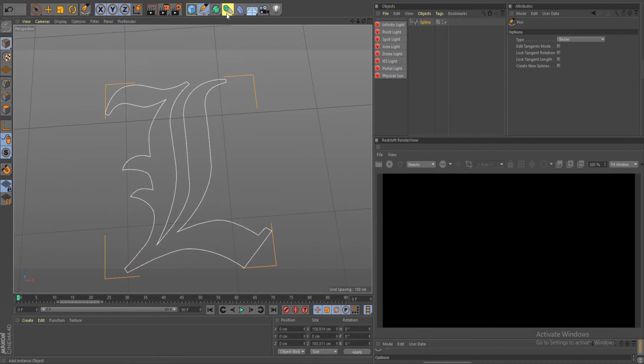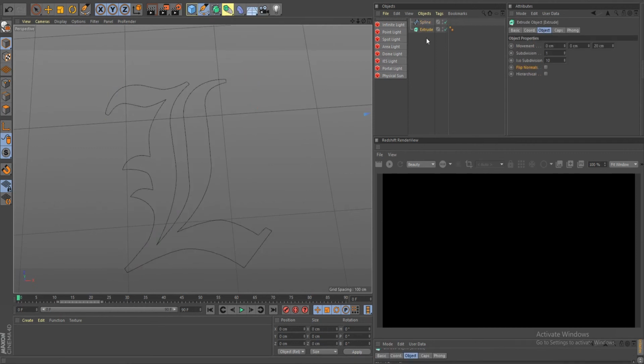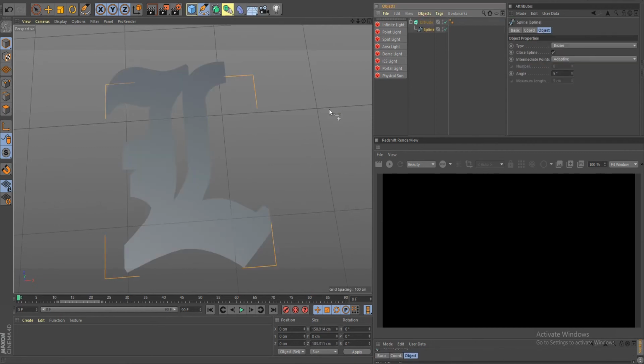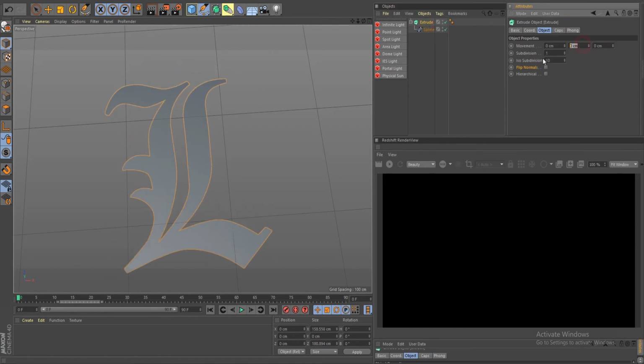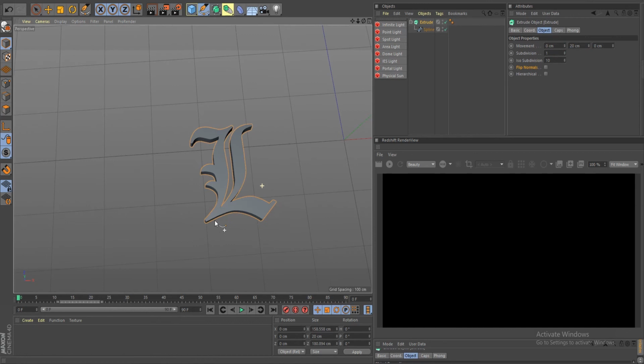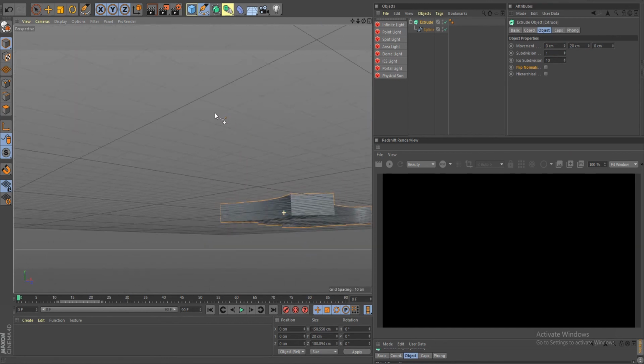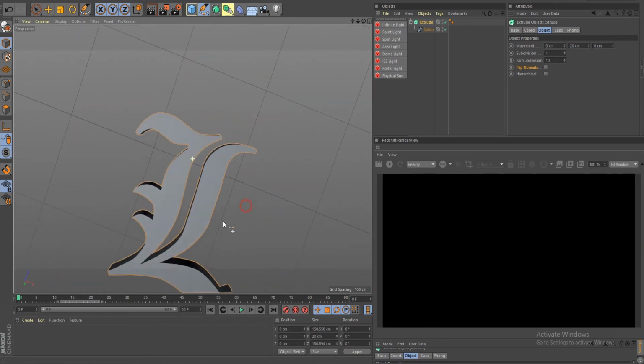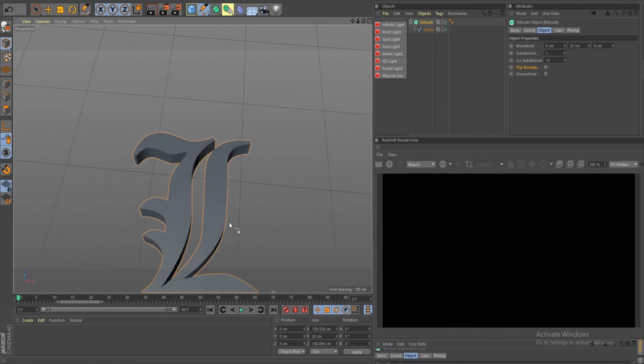And now let's drop it inside the extrude. And it's on the wrong axis, so we have to change it from Z to Y. And as you can see, we're getting a really nice L, no breaks, nice and clean.